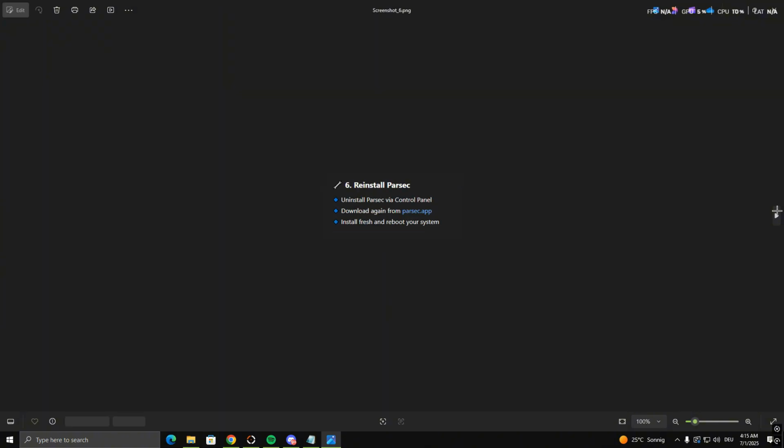And Step 6. Reinstall Parsec. Uninstall the app through your control panel, download the latest installer from the official Parsec website, and install it again from scratch. That's it. Try these steps one by one, and your error should be resolved.